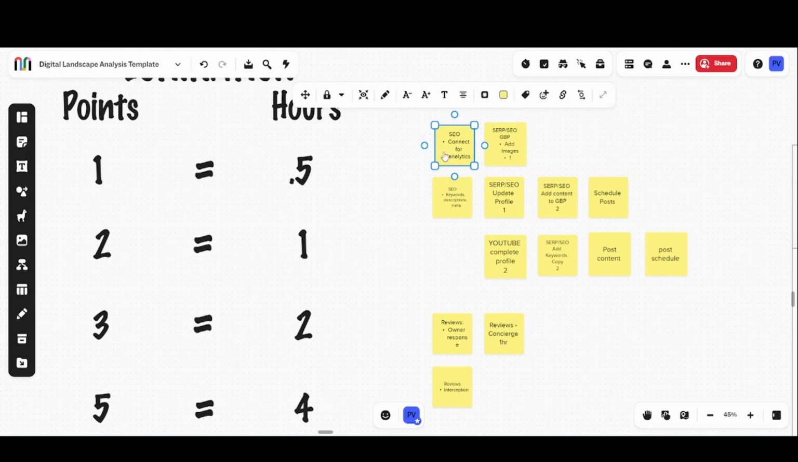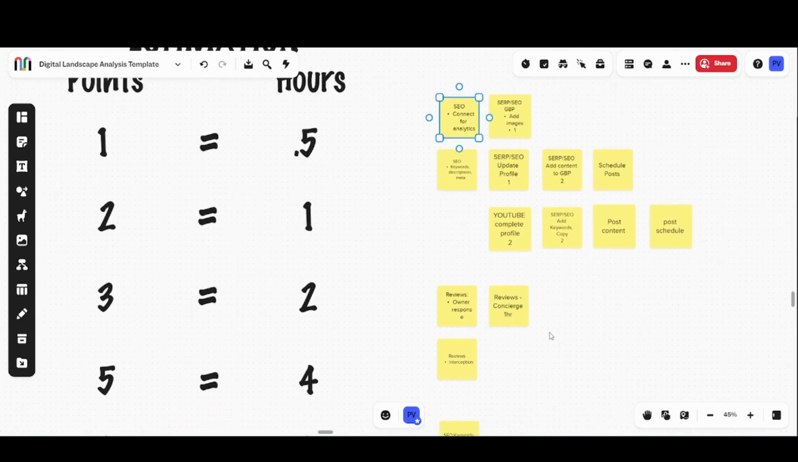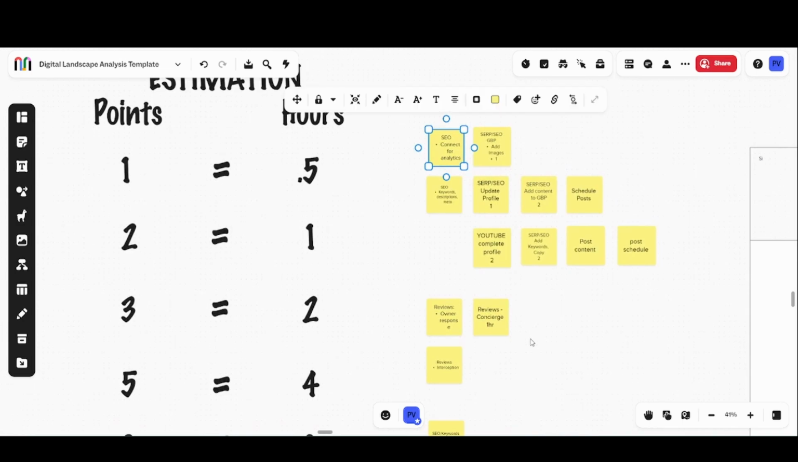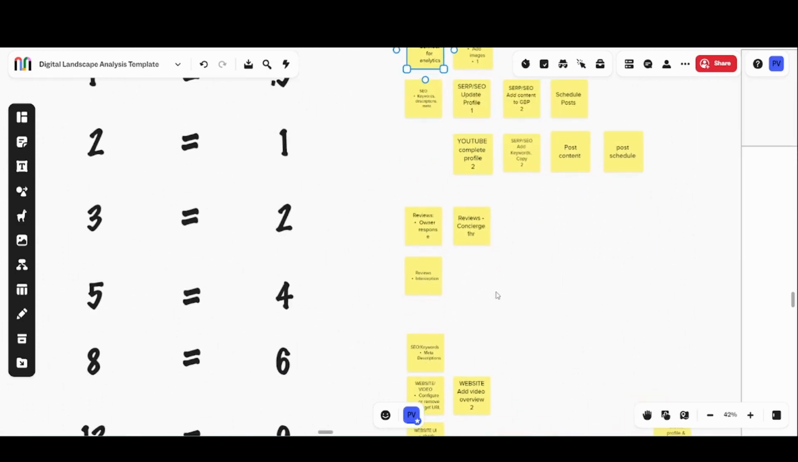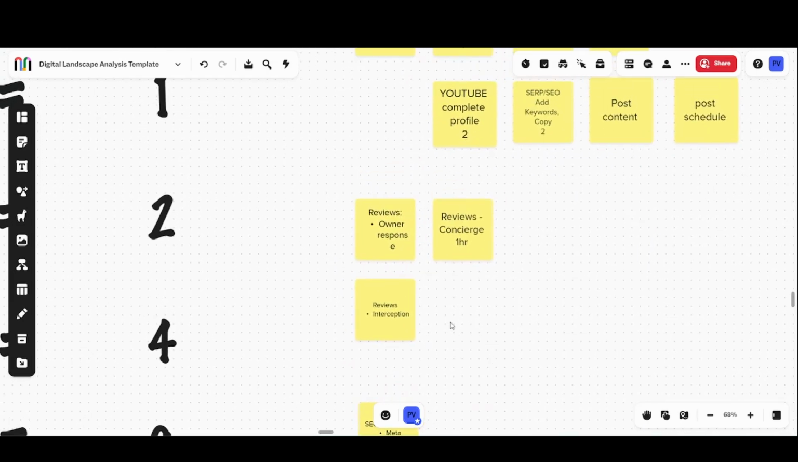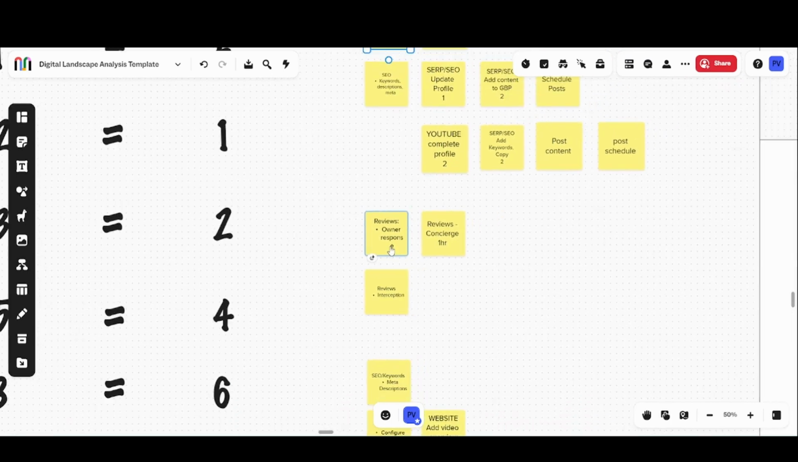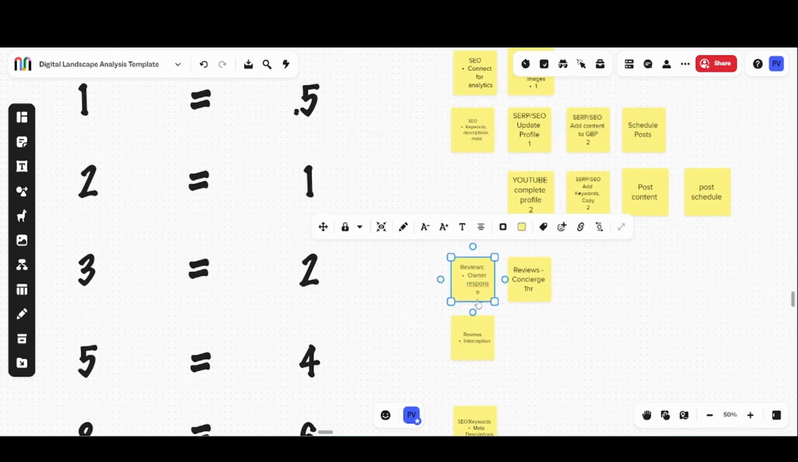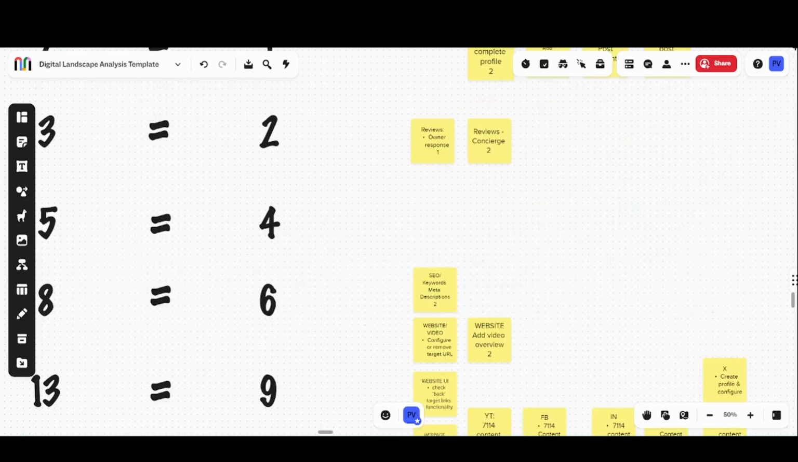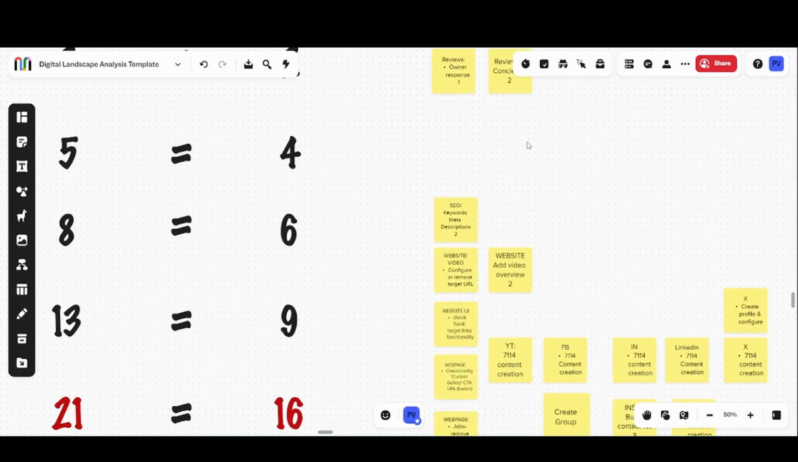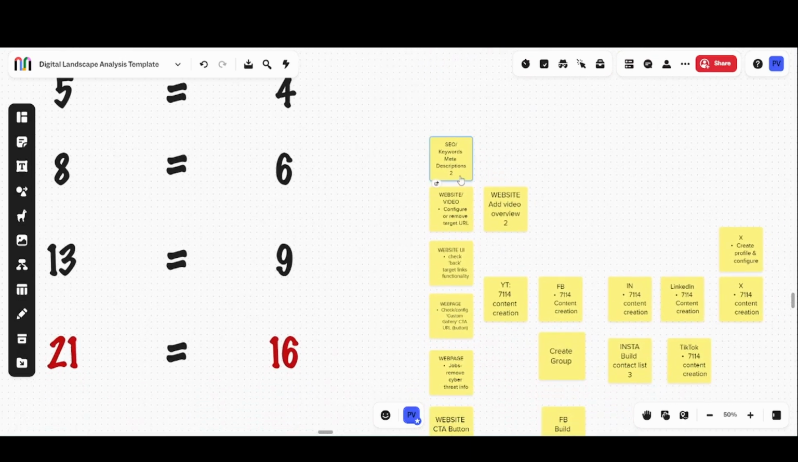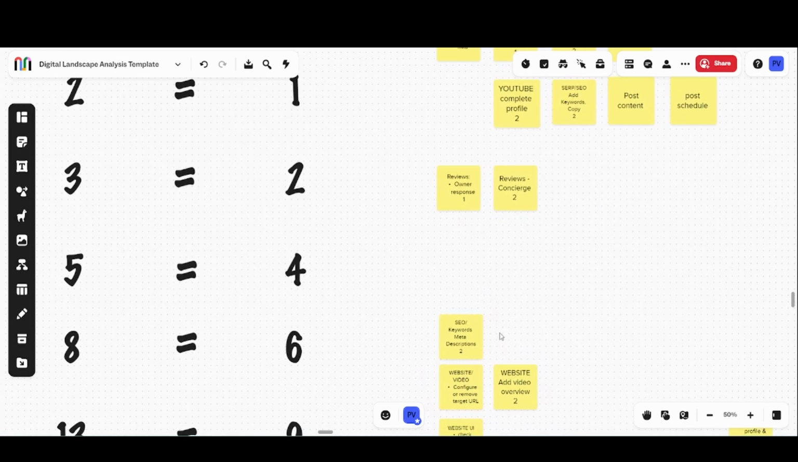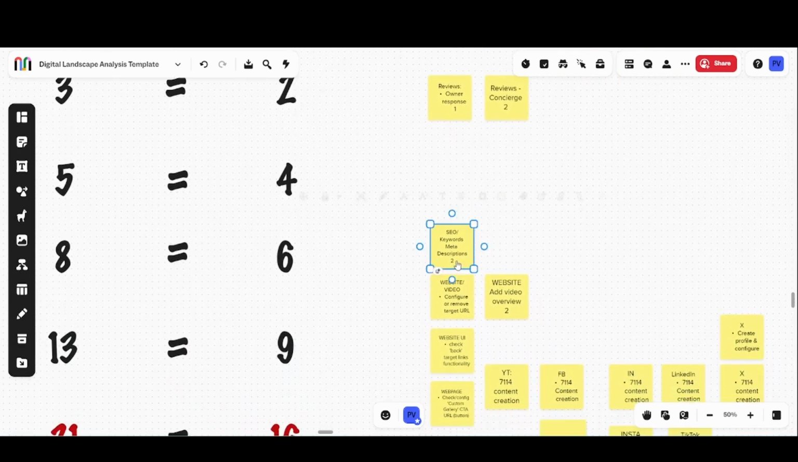SEO Connect for analytics, I'll do some estimating on some of this stuff now. It doesn't have any numbers on it, but I just want to give you the idea of how we do this. In reviews, owner's response, we're just going to have a meeting and explain that and everything. So, I mean, that's a half an hour. Alright, so reviews, owner's response. There we go. Reviews, concierge, SEO, keywords, meta descriptions. I'll give this 2 points. That should take an hour.